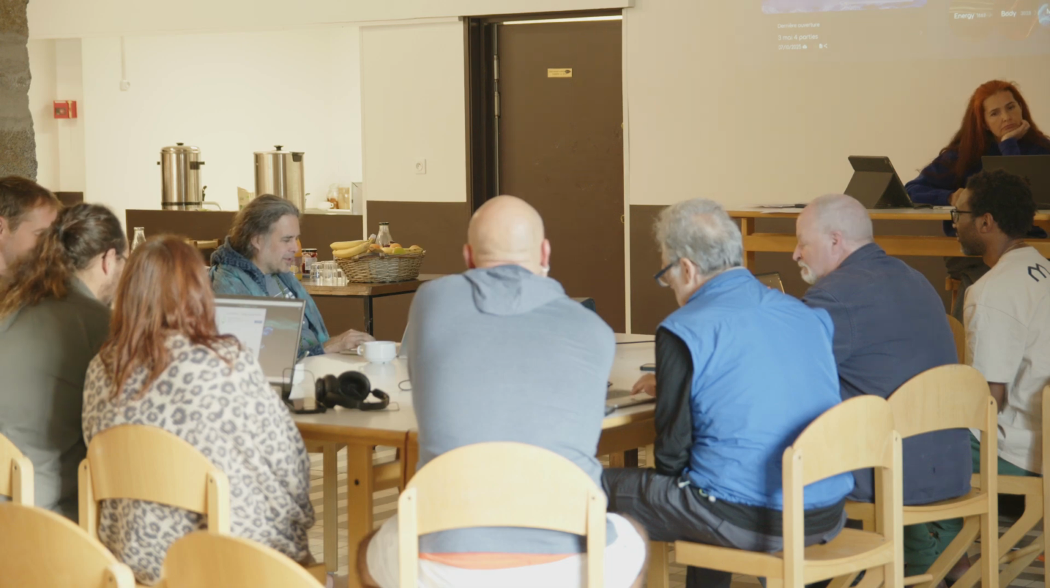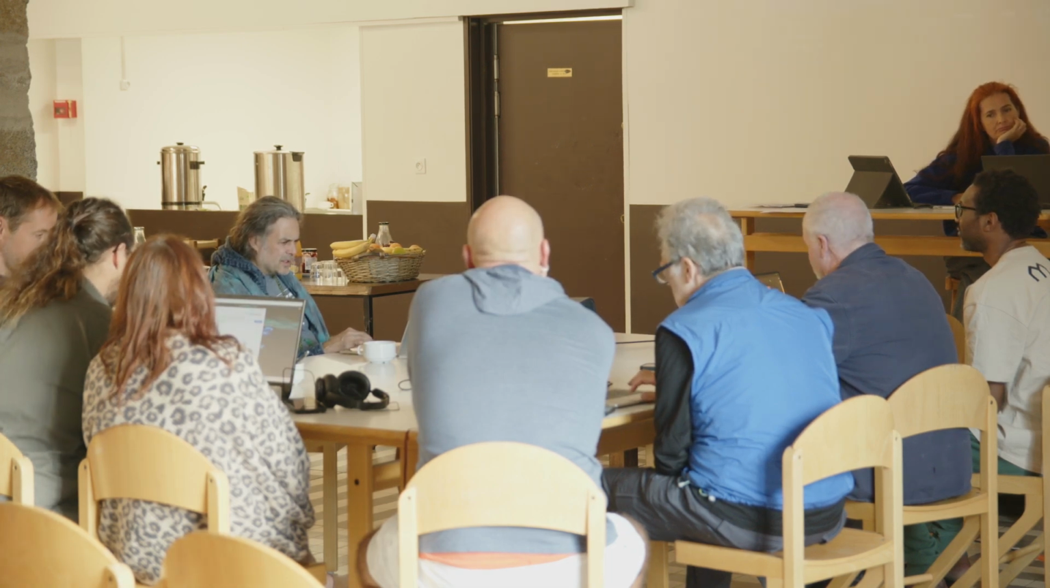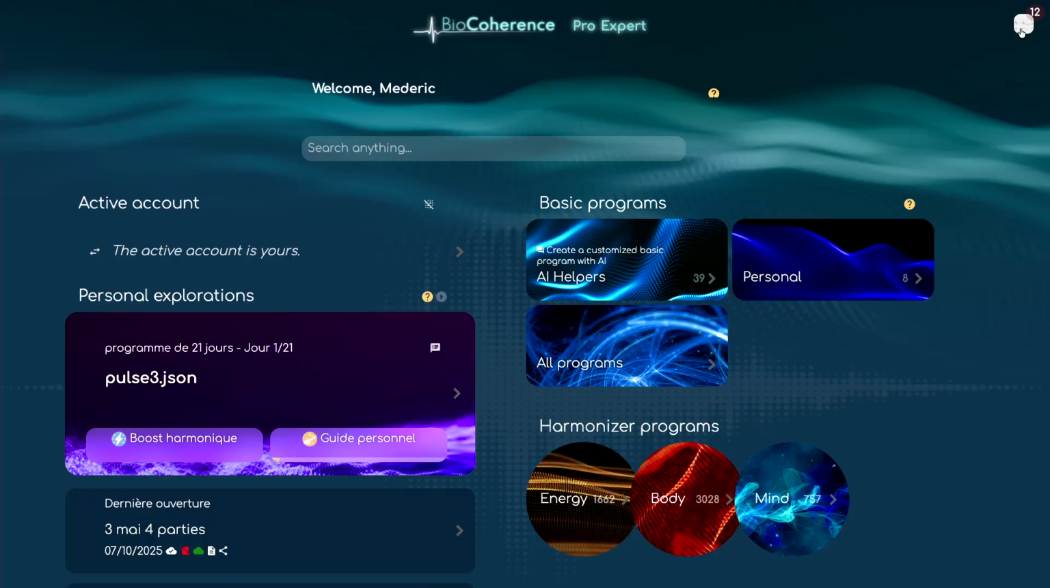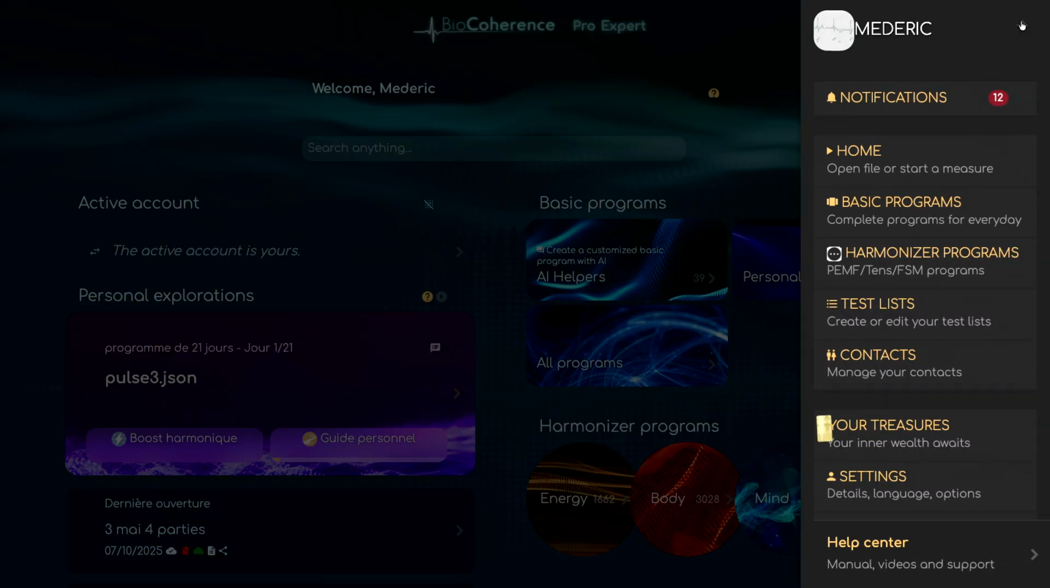Whether on the new or the old interface, you just have to open the menu and go to Basic Programs. Where is that? Settings. Top right. You click on your picture on the top right. You open the menu, programs. Okay. And you go to Basic Programs.